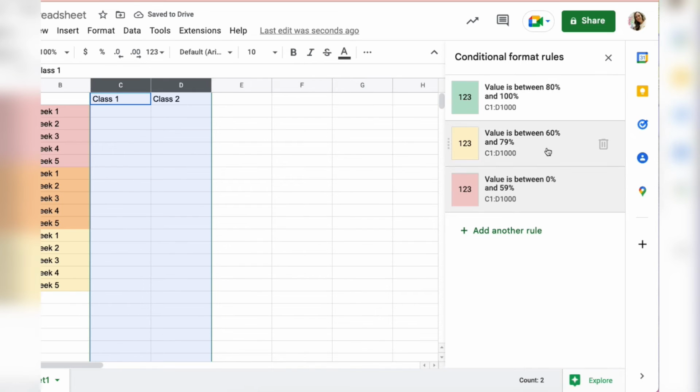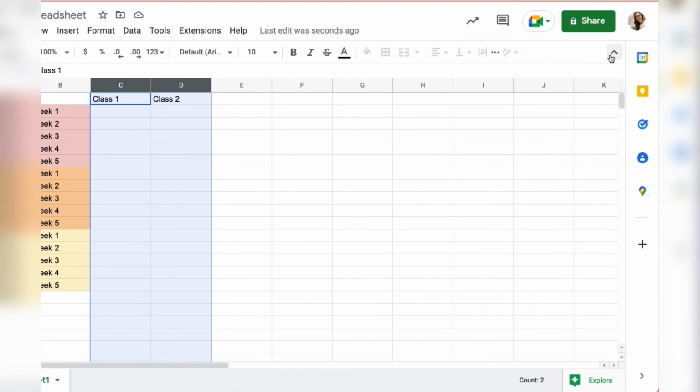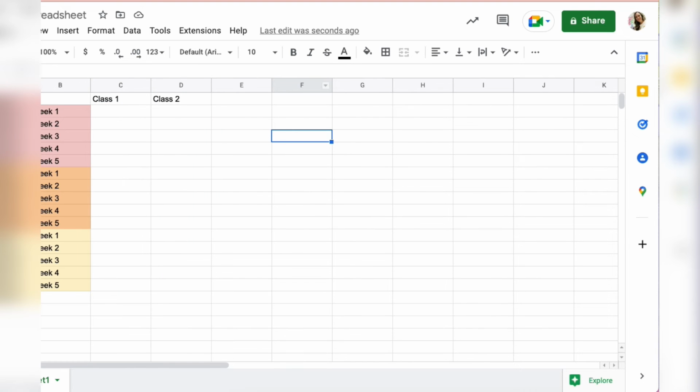So now that I can see all of my rules, I can see 0 to 59% is red, 60 to 79% is yellow, 80 to 100% is green. Now, by adding more rules, you could do as many different color categories as you would like here, to make it as detailed as you would like. I usually just stick to these 3 simple colors. And then once you X out, your spreadsheet is all set up.